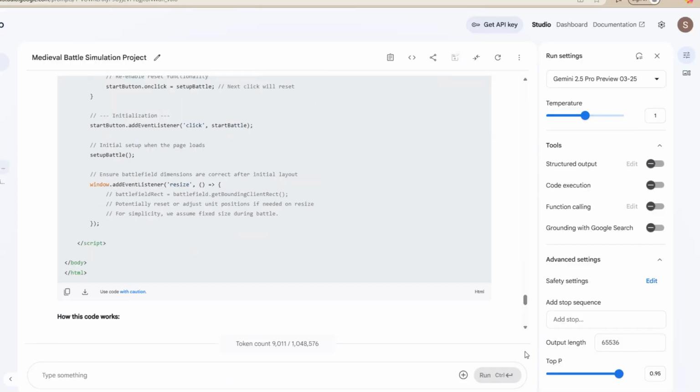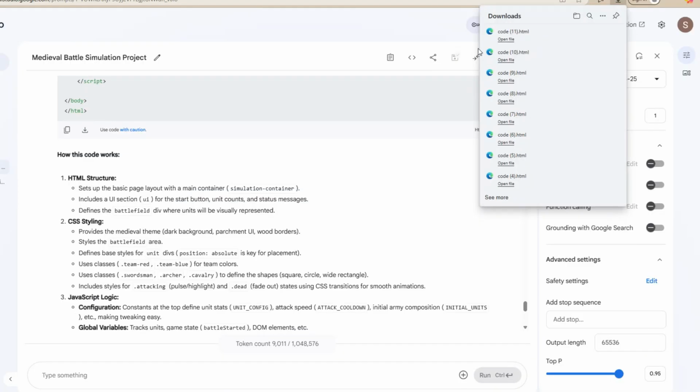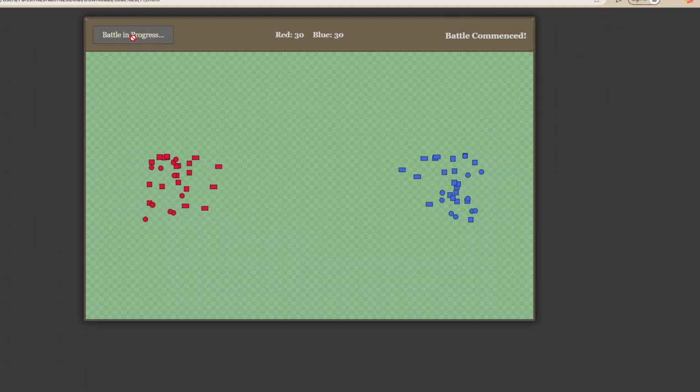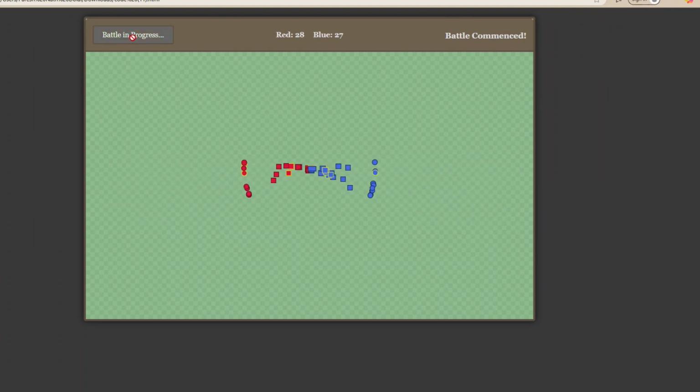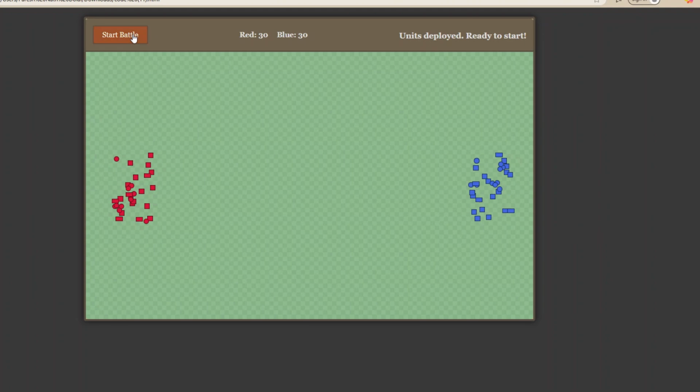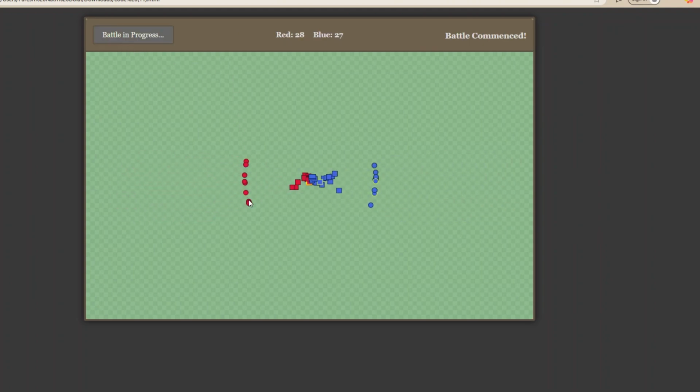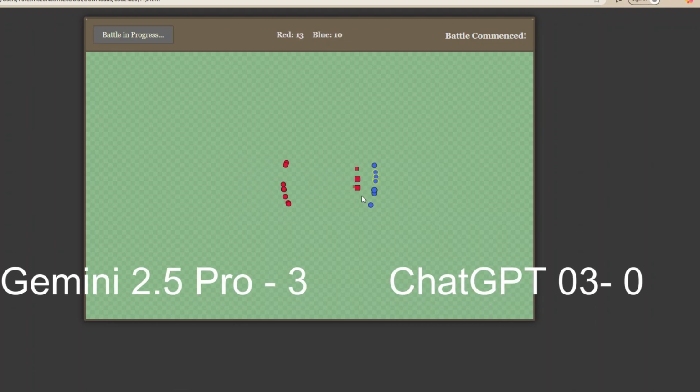Now let's see what Gemini 2.5 Pro produced. I downloaded and ran the simulation. Huge difference. You can easily distinguish between unit types. There's even a basic animation for archers when they fire. And the code structure? Modular. Well commented. Easy to follow. That matters. You still can't control the number of units, but the visuals and execution, much better than ChatGPT's version. It actually feels like a battle. There's some strategy, some chaos. It's alive. Point goes to Gemini 2.5 Pro.